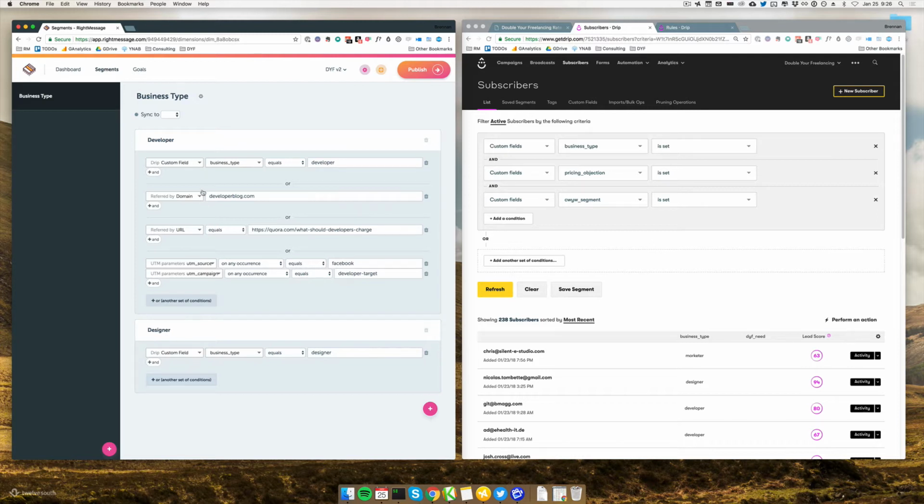Now, one really interesting thing here is that we have the sync to option. So what we're doing here is, let's say that they are referred to us from this site, developerblog.com. They opt into our email course or our newsletter a day or two later. Well, we're going to automatically set business type to developer for them just because they came from that domain.